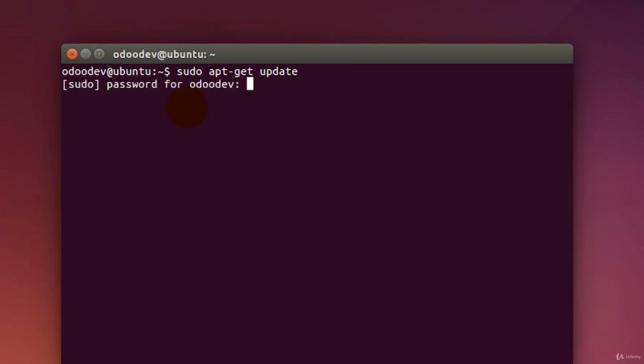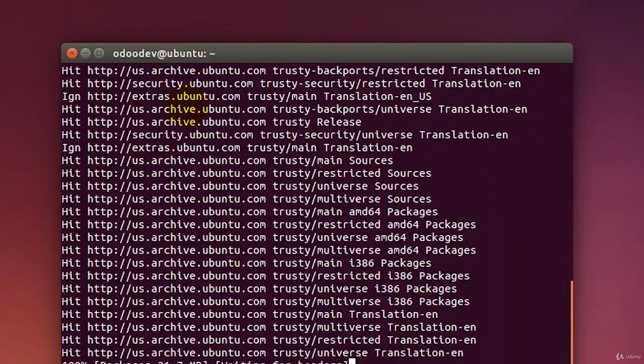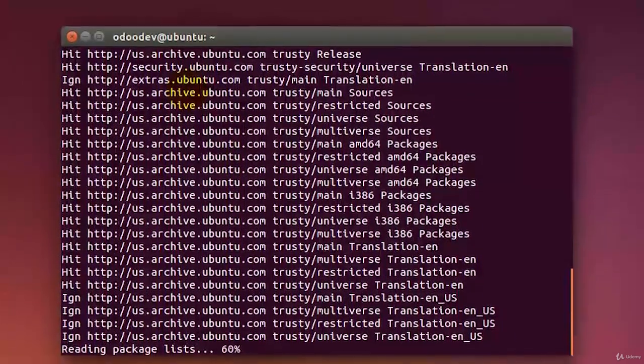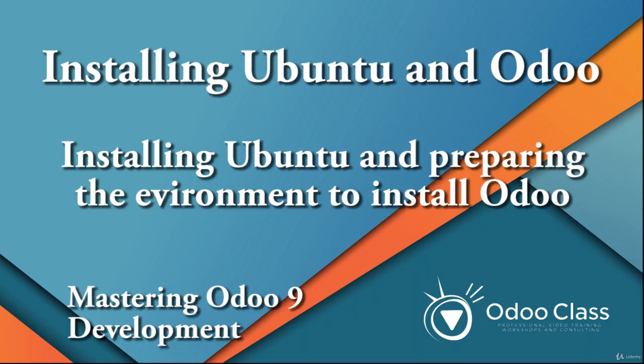So we just put in our password and hit go, and you'll notice that it says it's hitting HTTP, and then it's listing all these packages. So what we've done is we've told Ubuntu to do any updates that are required for the system, and you can see there that it's done. So we're going to stop the video at this point because now we're going to actively begin in our next lecture at installing Odoo onto this new Ubuntu server.